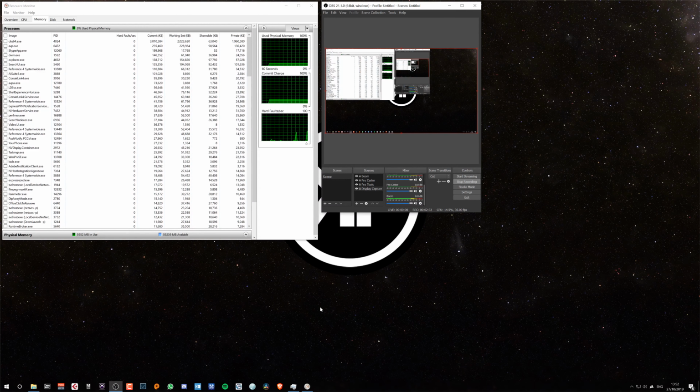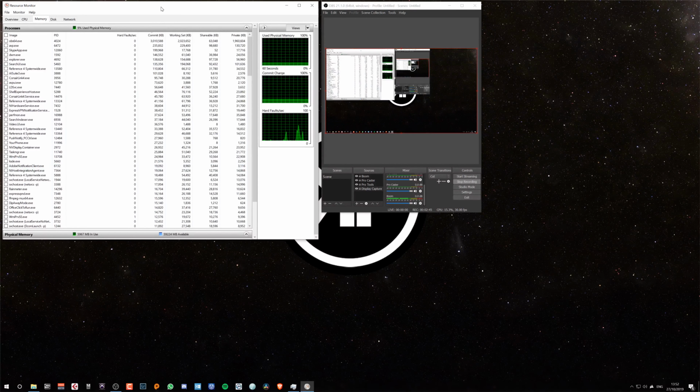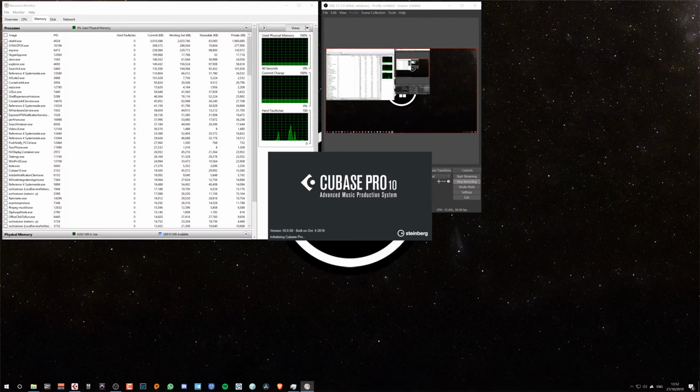However, it uses the full 64 gig in my machine. And it says Cubase is using that. And I don't understand why, because surely that shouldn't be the case. Perhaps I've misunderstood. So let me load up Cubase, and we'll load up this template.